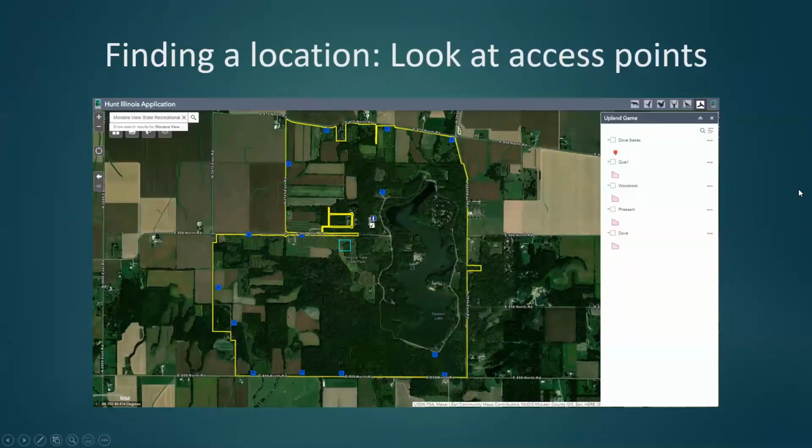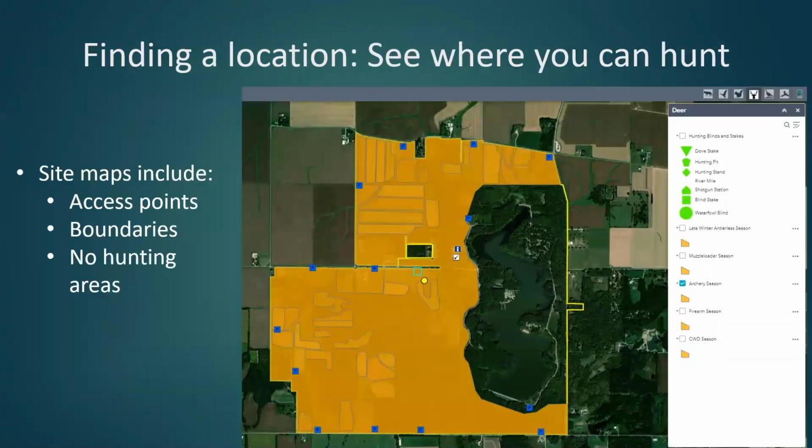So the website also gives you a site map. So you can look up, this is Moraine View. You can see the boundary of the site, and you can see all the different parking lot access points for the site. And if you click on the species to the right here, that will show you the area on that site that you're permitted to hunt at. So I did that. And here you can see where you're allowed to hunt deer at this site. And again, it's important to look at your access points, your boundaries, and where you're not allowed to hunt at.